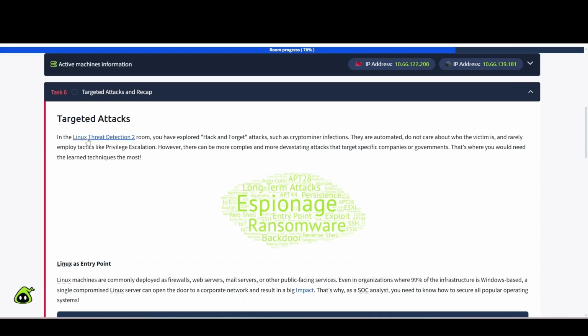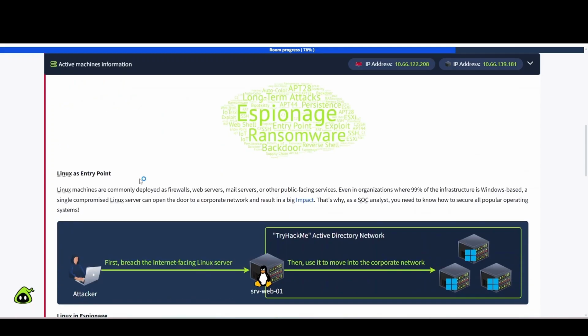Target attacks in the Linux threat detection 2 room. You have explored hack and forget attacks such as crypto miner infections. They are automated, do not care about who the victim is, and rarely employ tactics like privilege escalation. However, there can be more complex and more devastating attacks that target specific companies or governments. That's where you would need the learned techniques the most.